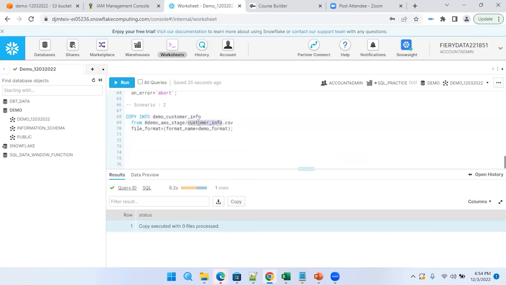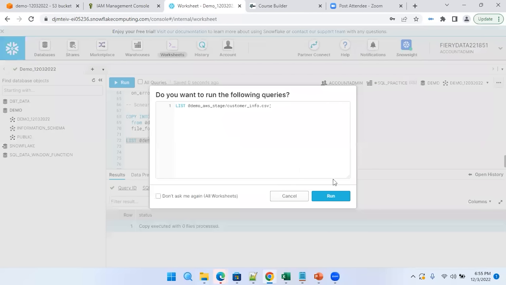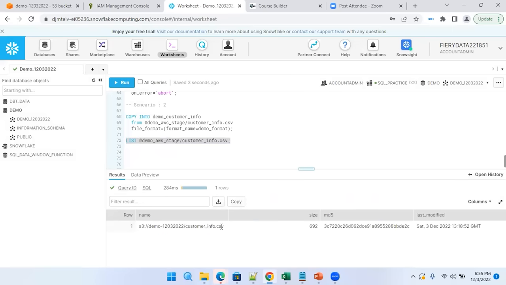Is this file still existing? Let's find out. I'm running list to check whether the file is still existing in the stage or not. Okay, the file is still existing. But when I try to load the data again from the same file, it shows that I'm able to process 0 records from this file.